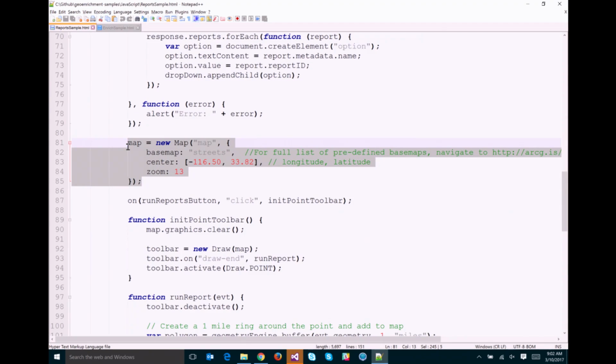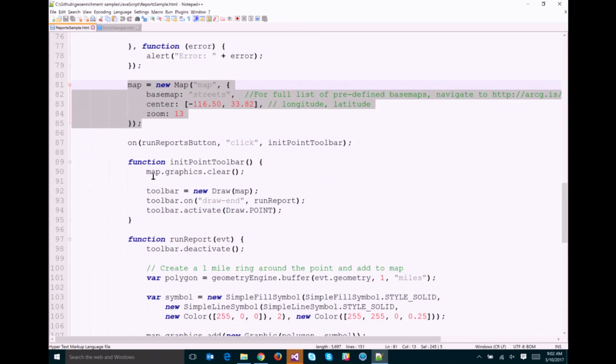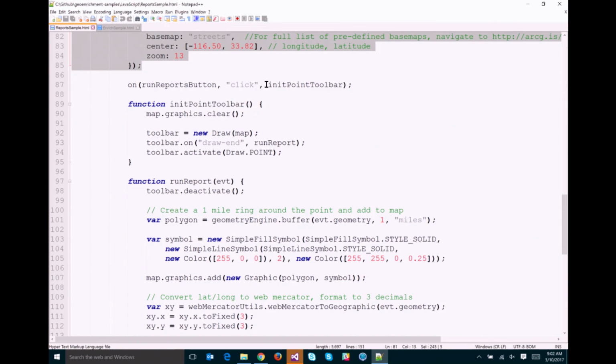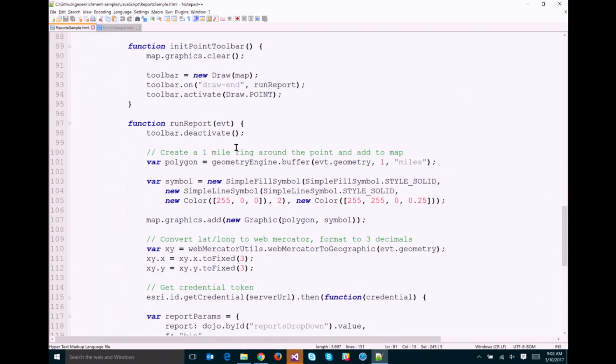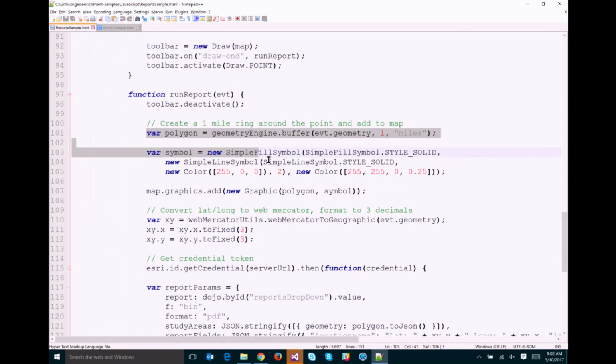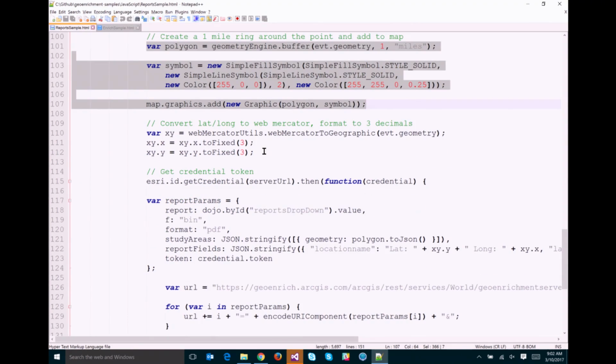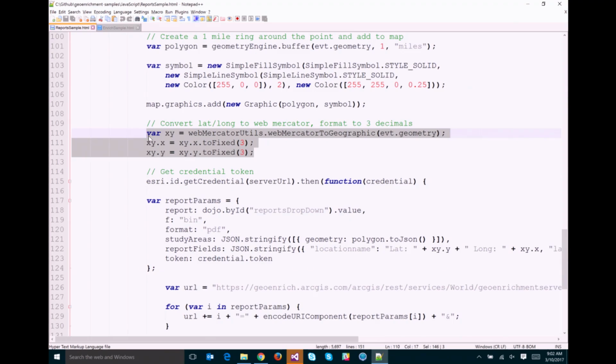Here I'm just initializing the JavaScript API map. And then when the reports run button is clicked, what I'm actually doing is listening for an event when the user clicks on the map. I'm creating my 1 mile buffer ring around it, adding that to the map. I'm doing a little bit of parsing here to convert that to latitude and longitude, so I can pass that to the create report endpoint so I can get a nice header description for the area.